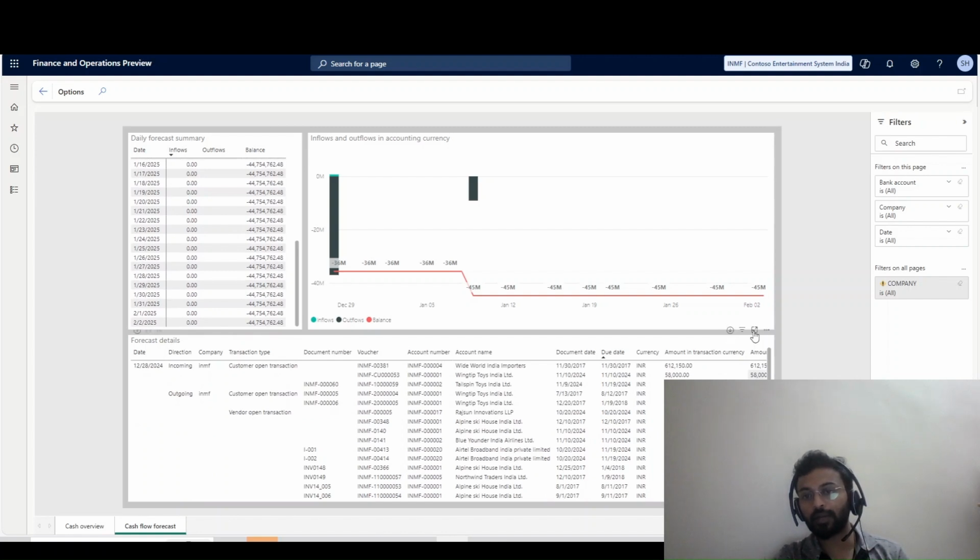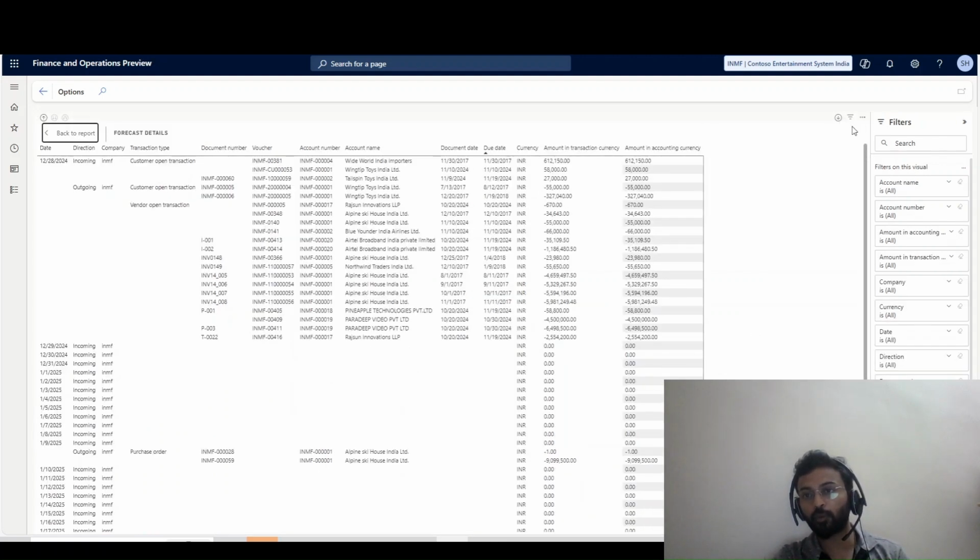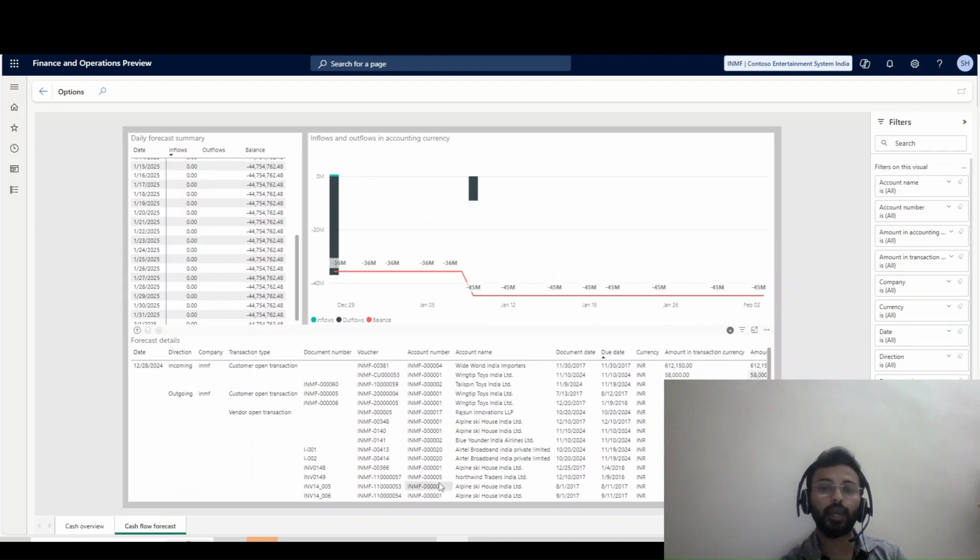You can expand this, and you can also export and analyze this data. Your Power BI expert or consultant can make changes to this cash flow forecast report. So this is all about the cash flow forecast report in D365.